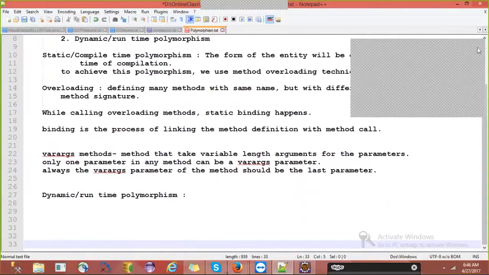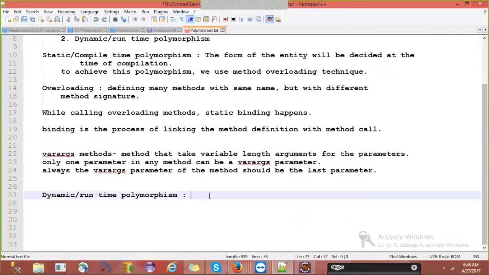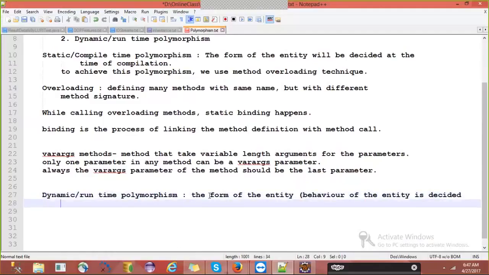Dynamic or runtime polymorphism is nothing but the form of the entity, that means the behavior of the method is going to be decided at runtime. So what we can say, the form of the entity. Here the form of the entity is, in our programming context, behavior. The behavior of the entity is decided at runtime.